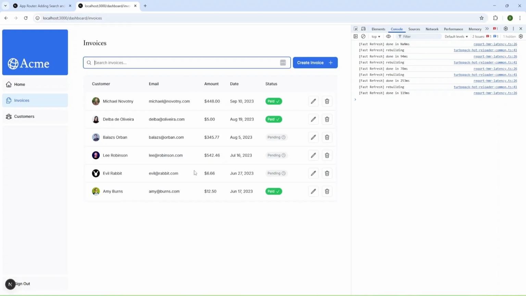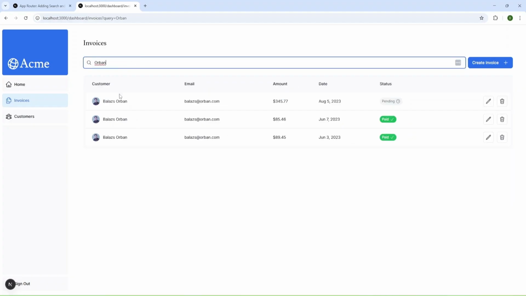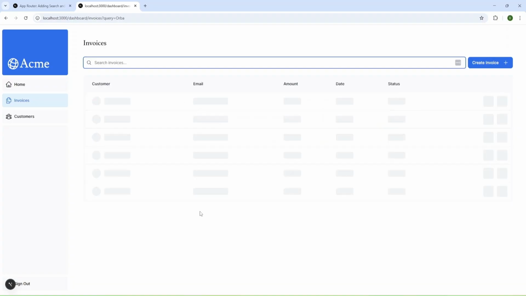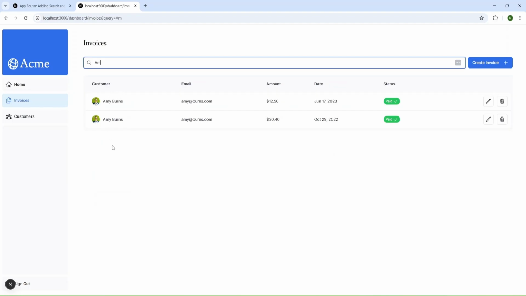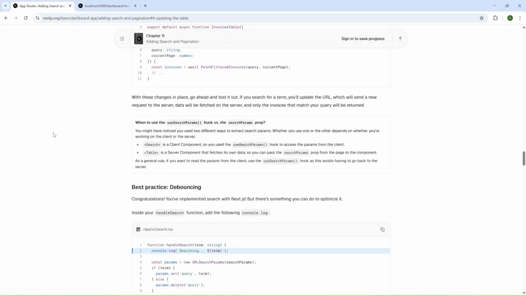As you can see, we have some invoices, and I can actually close this console log, and let me try to provide some name. Okay, and let's check. As you can see, we have 3 invoices here, and I can provide some other name. And as you can see, it found 2 invoices. Okay, and let's go back to docs.